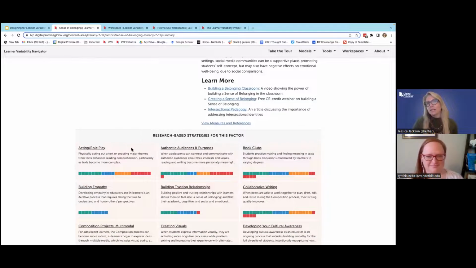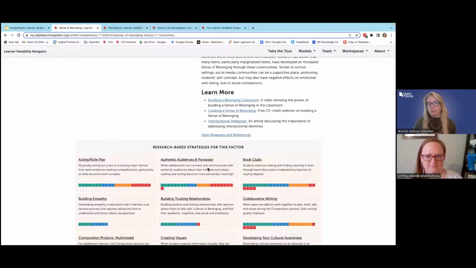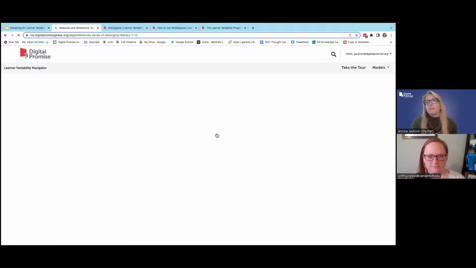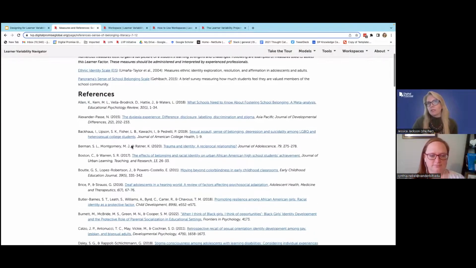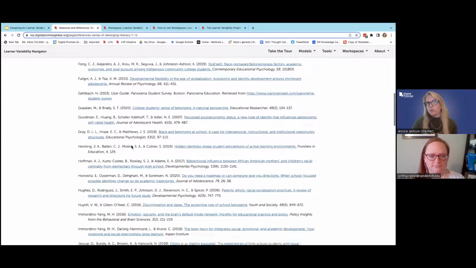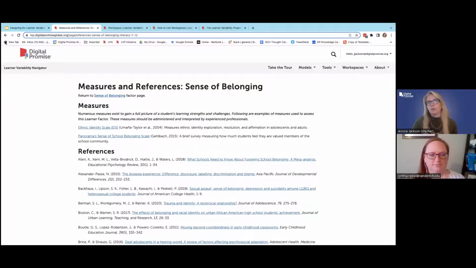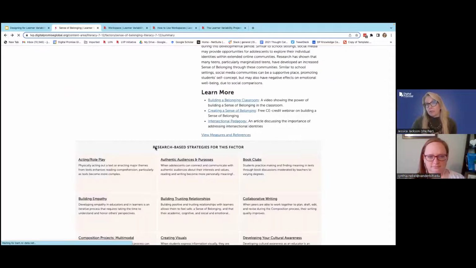You can also see the research-based strategies that are shown to support this factor. Again, this is a great way to make connections between the strategies that you're using and how they support certain factors. For every factor, we have a view, measures, and references tab. If there is an assessment or tool that can help measure a specific factor, it's listed here, as well as all the references that were used in order to draft this factor. So it's there if you want to dig deeper into the research.